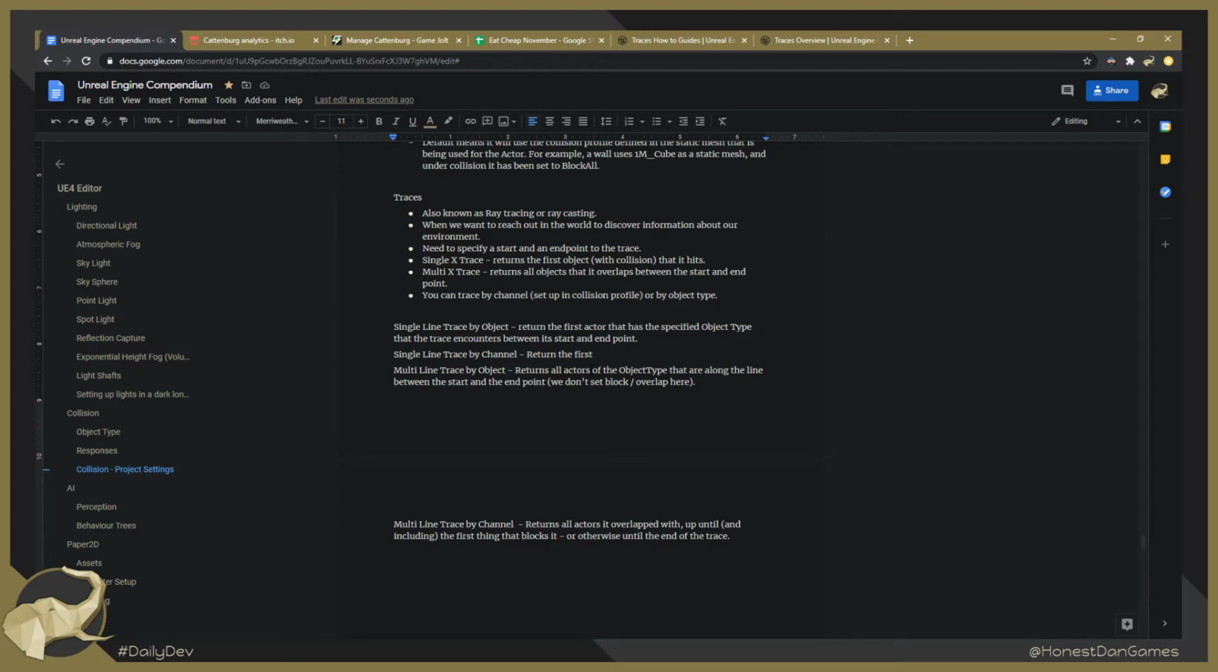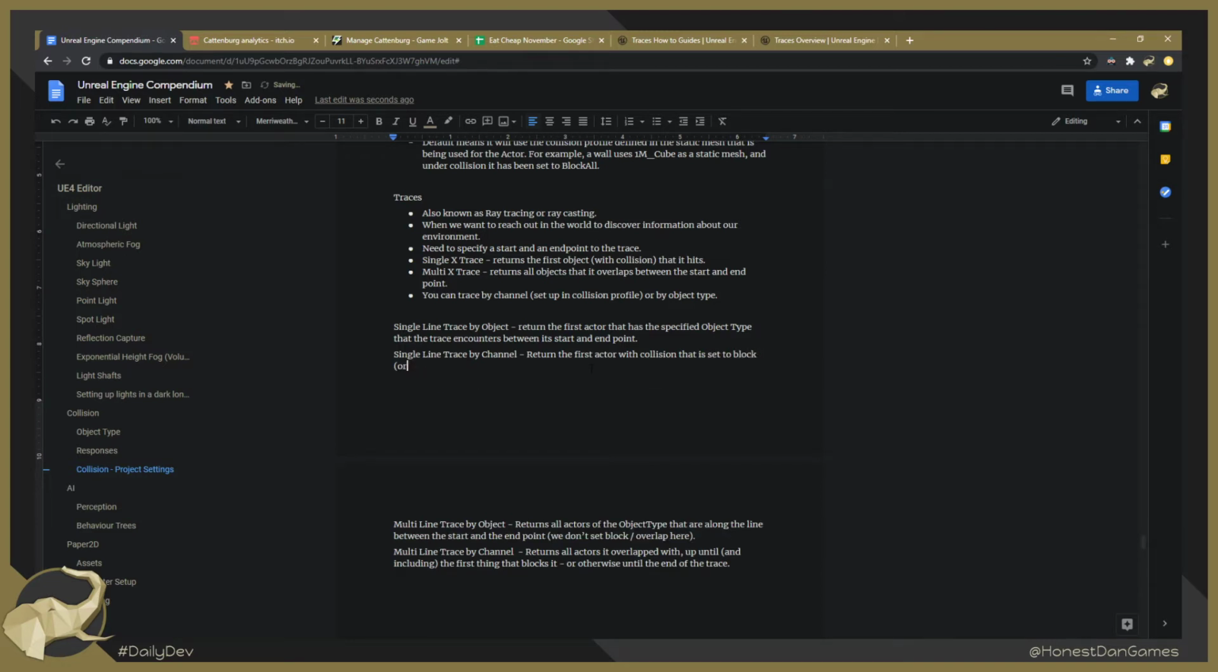I appreciate the help. So single line trace, return the first actor or object. Actor, it's not even always actor, is it? It'd just be like a geometry, right? I'm just going to say actor that is set to block, or would overlap count? The first actor in the collision that is set to block or would overlap. The channel type. Okay, we'll check those things out when we actually get there and do it then.